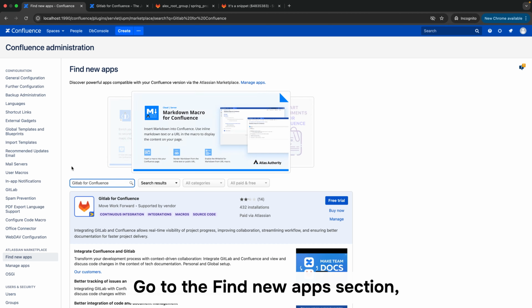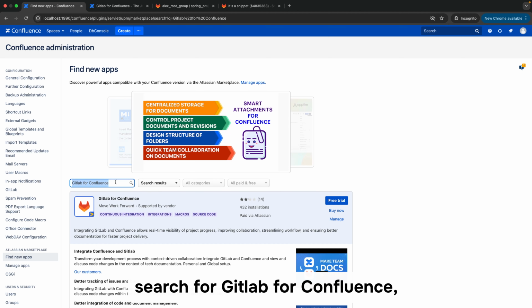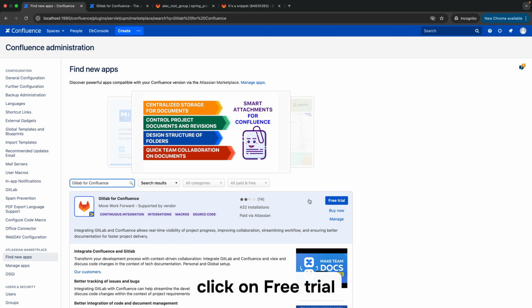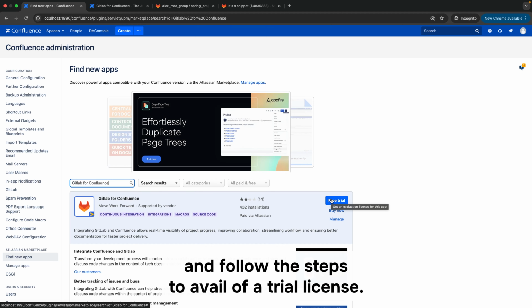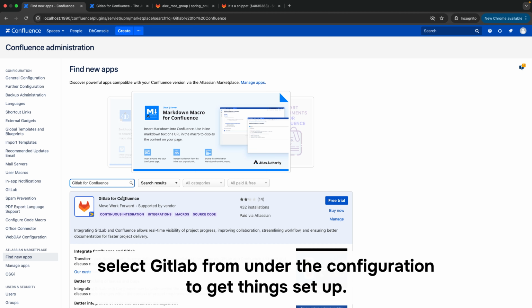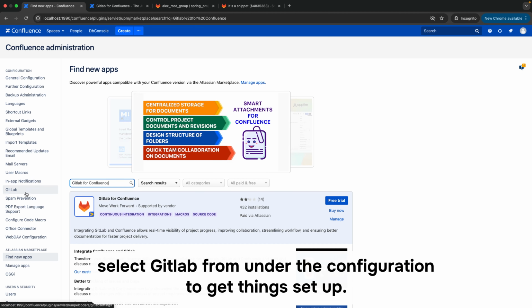Go to the Find New App section, search for GitLab for Confluence, click on a free trial, and then follow the steps to avail of a trial license. Once all that fun is done, select GitLab from under Configuration to get things set up.